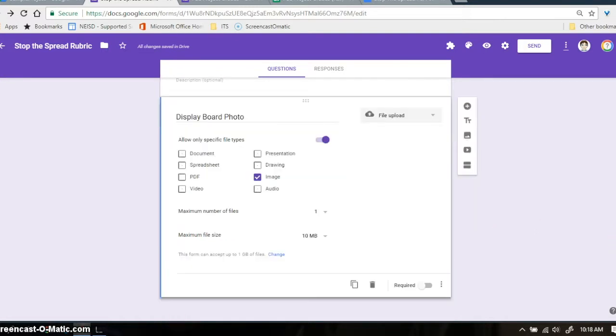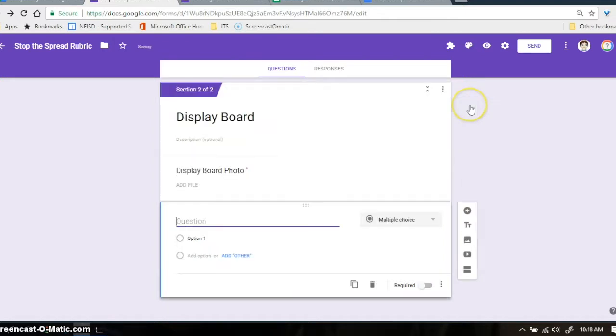Maybe I don't grade it right away. I'm going to take it home, do it over the weekend. However it may be, I have it here on my Google Drive available for me to see and work on, since everything else is digital as well. Again, this will be a required item. And then I'm going to go ahead and add my next question.